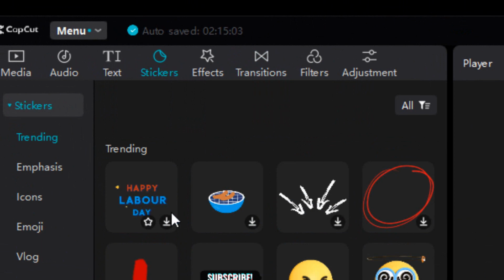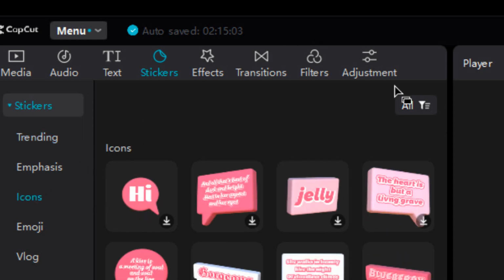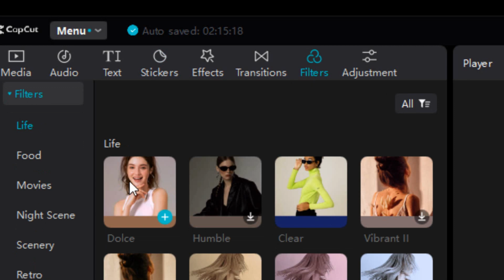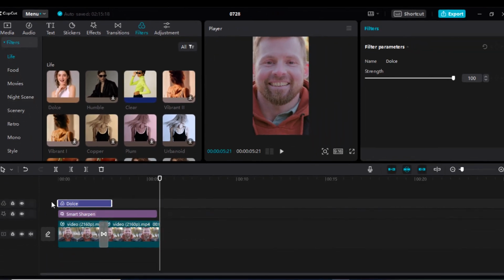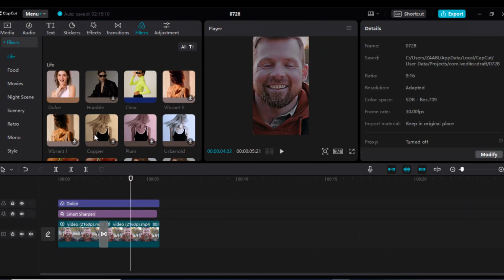You can also add stickers to your video. There are a lot of stickers and add it to your video if you like. Click on filters and there are many filters. I add this filter as a tutorial. Extend it to the full video or as you want to extend.